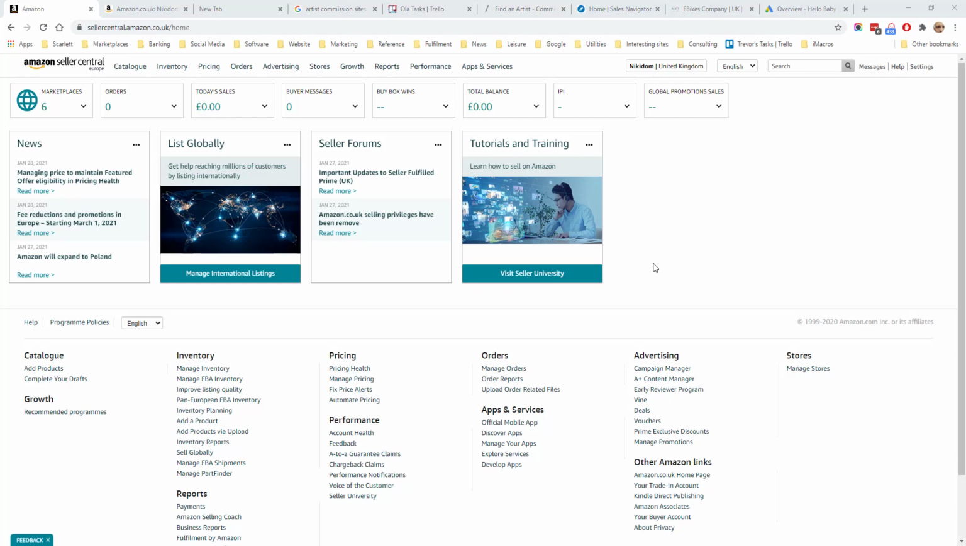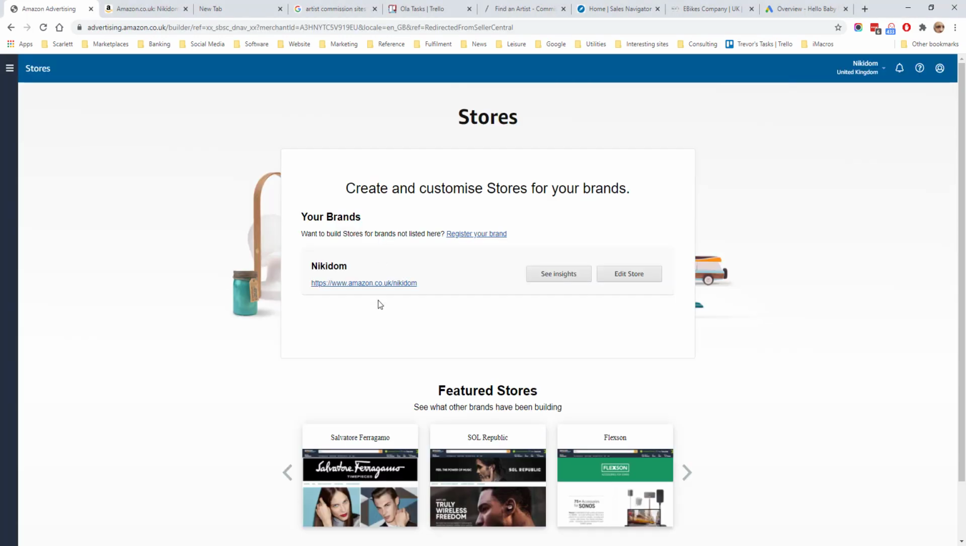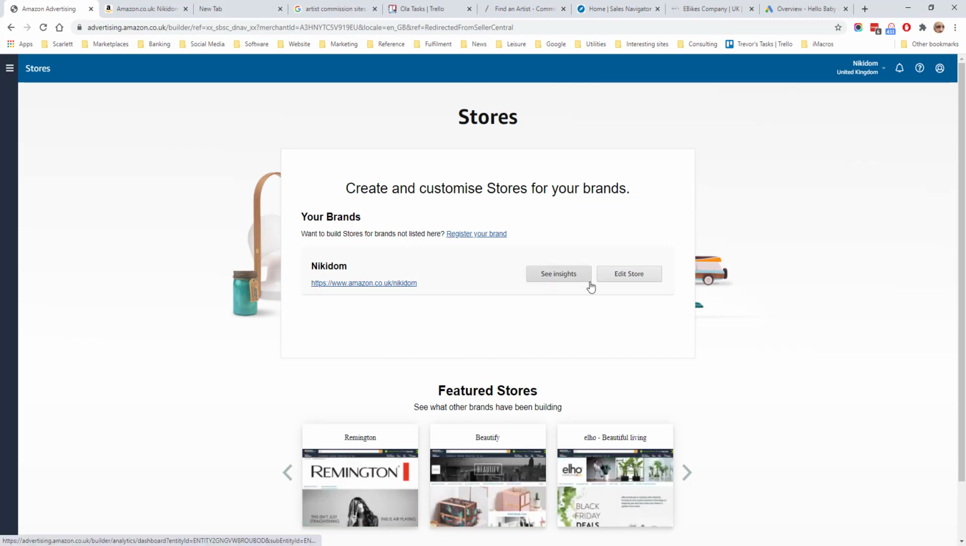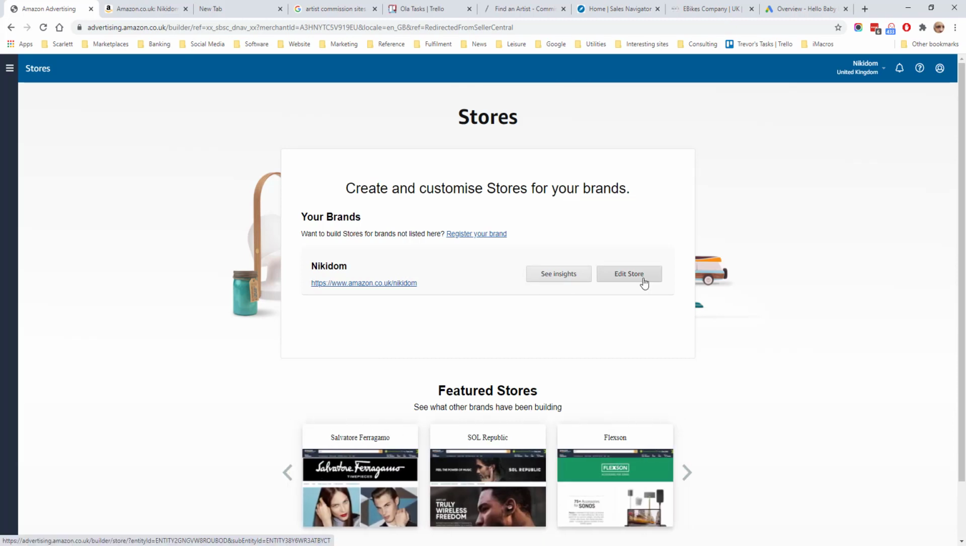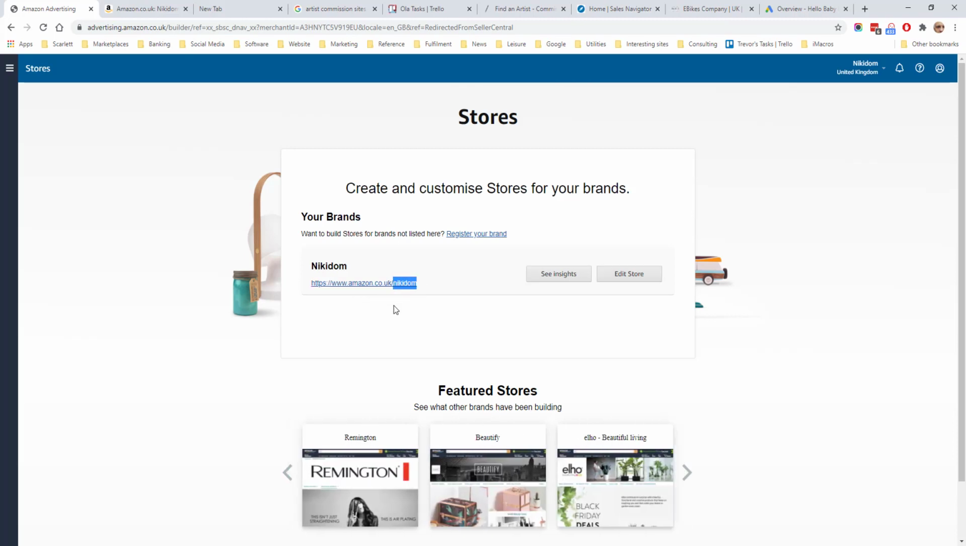One of the major benefits of having a brand registered with Amazon is it allows you to create your own branded storefront. This is accessible from Stores, Manage Stores. Here you can see a list of the stores that you manage. You can then see inside on those stores, which are analytics about the traffic on the stores, or you can edit a store. Here you will see the name of the store, and that is the brand which you have registered. Let's edit a store.